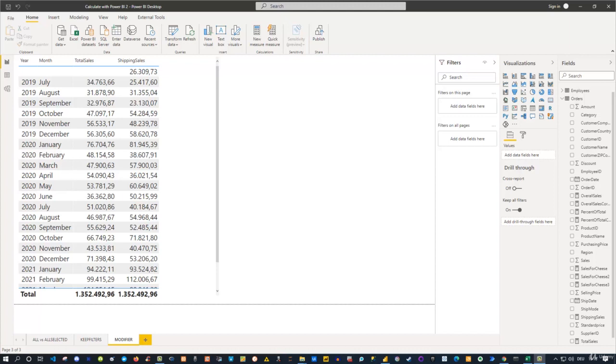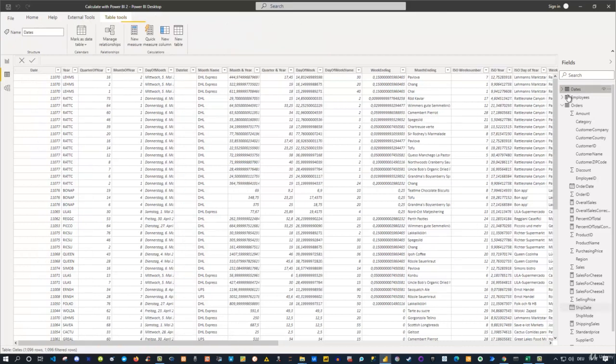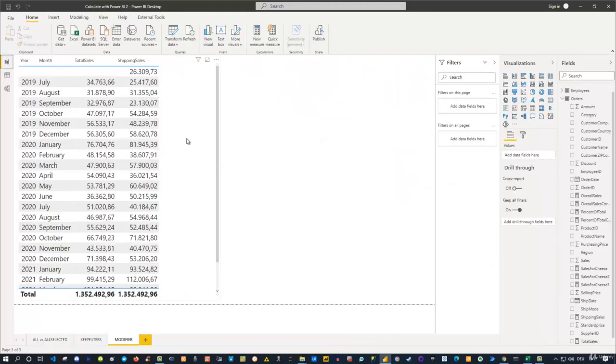Context transition means that row context is applied and gets converted into a filter context. If we have a table, like for instance our dates table, we always have a row context, which is in this case each individual day, so each row, and this row can be converted into a filter context. This is basically context transition, and Calculate is a function which allows us to do that. And let's visualize an example, okay?